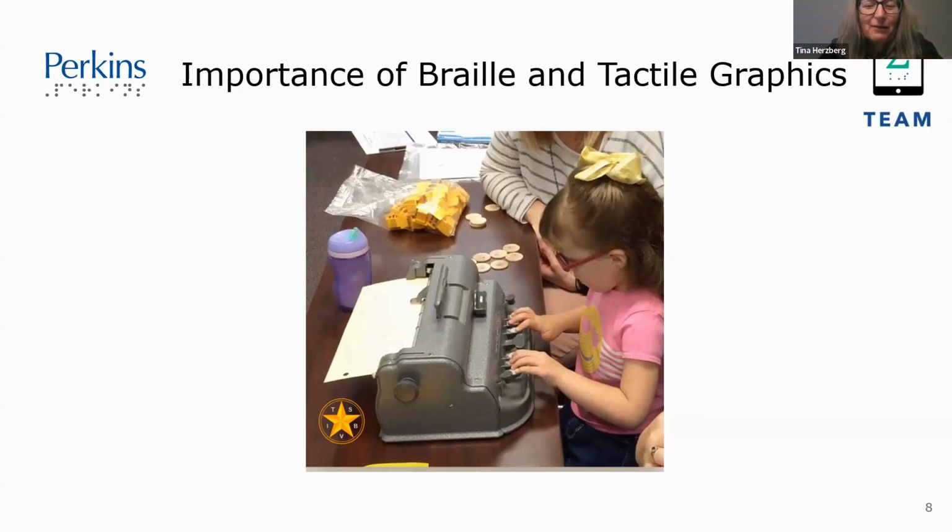We have a picture of a very young student with a Braille writer in front of her, brailing with her correct fingers on the keys, and she has some tokens to her right and a water cup to stay hydrated.